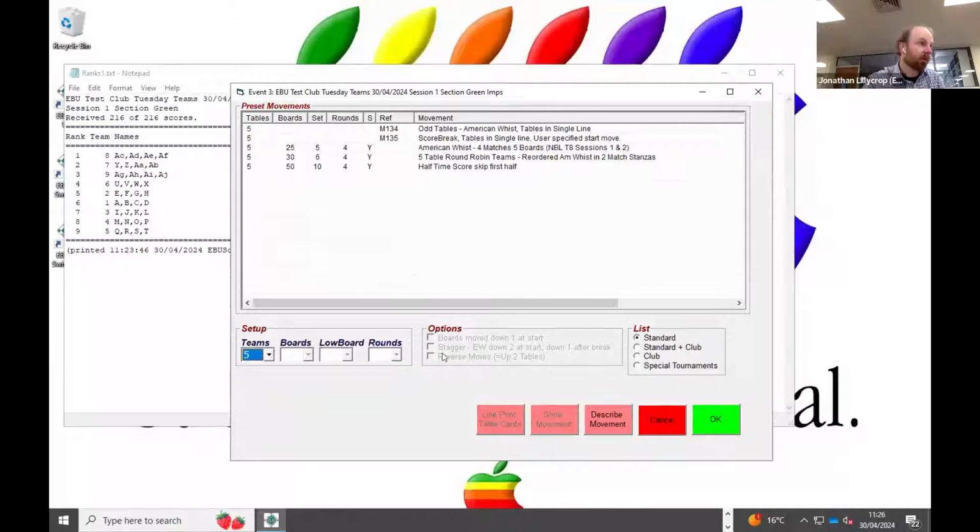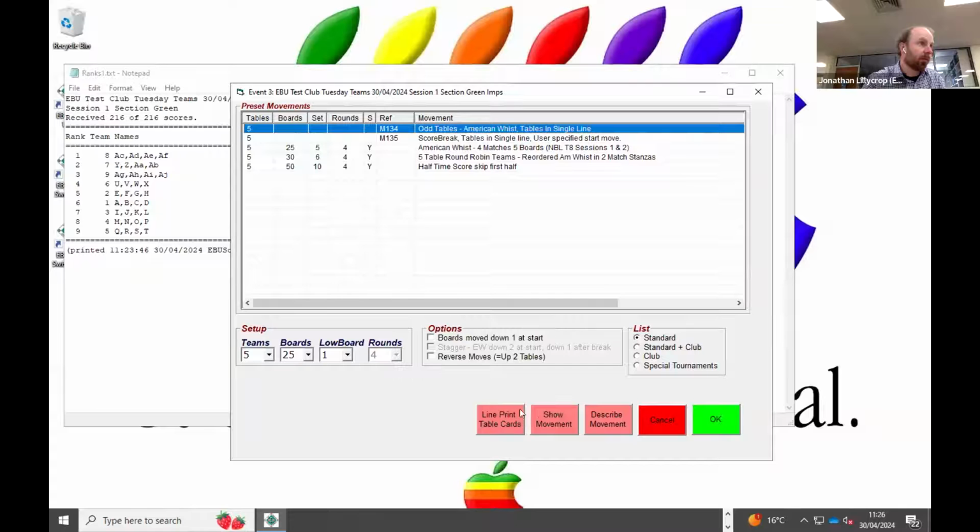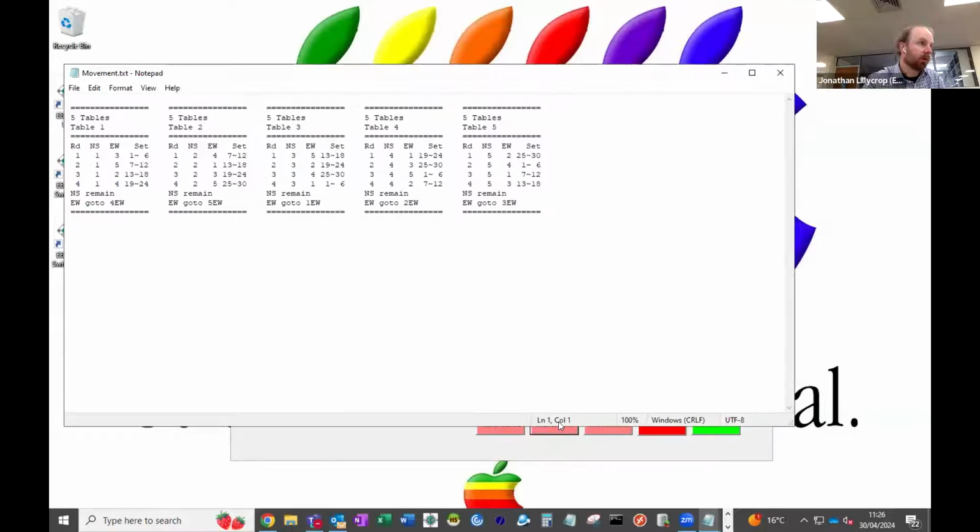For 5, probably just this normal movement will be fine, and in order to play 24 boards, you'll need 30 boards, because you'll put out 6 on each table.